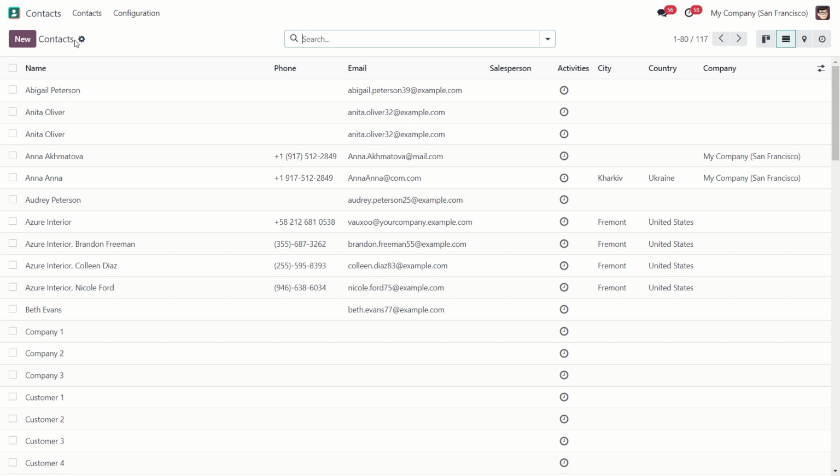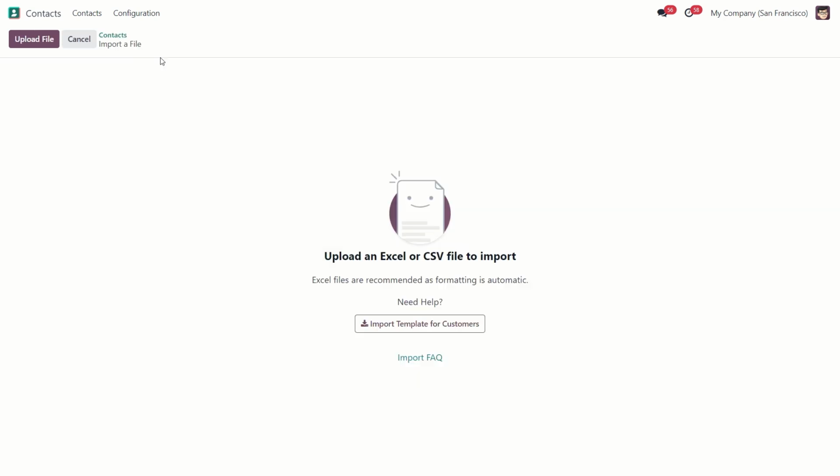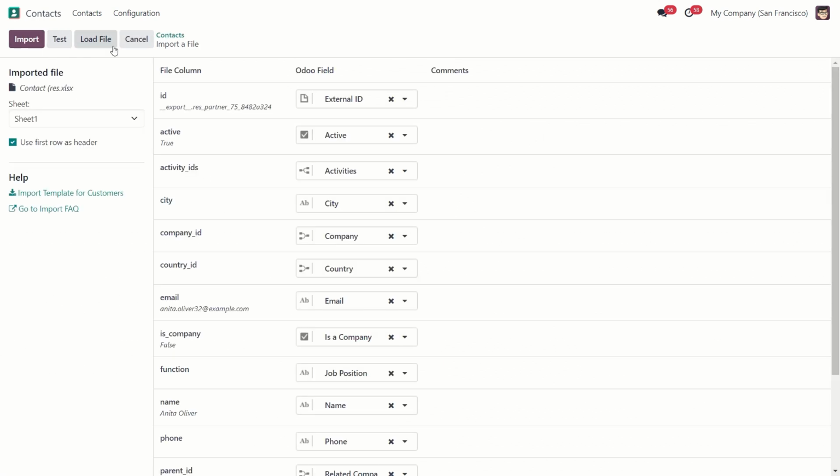To import data, click on the gear and select Import Records. The next step is to upload the file you want to import, or you can use the template provided here. Okay, find your file and upload it. So here you have several functions. You can test your file, load another one, or cancel. There is also an option, use first row as header.